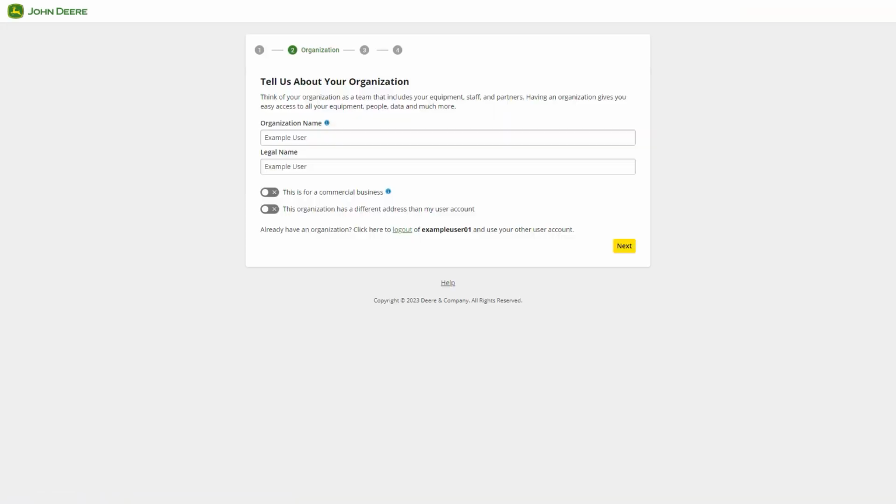You will then be brought to the Tell Us About Your Organization page for the purpose of creating an organization. Think of an organization as a container used to manage your equipment, staff, and partners. Having an organization allows you easy access to your machines, people, data, and much more.